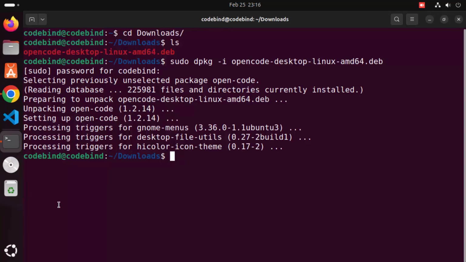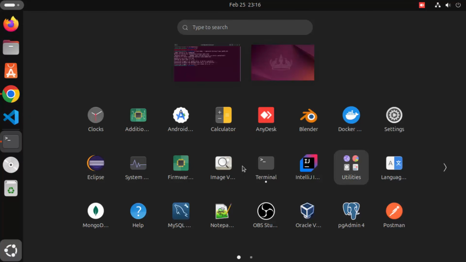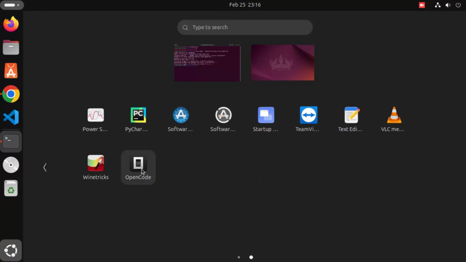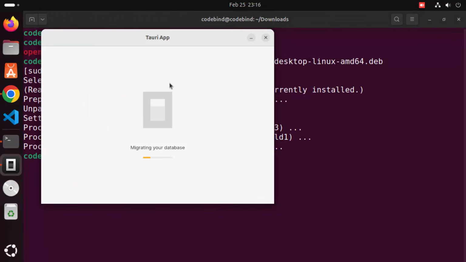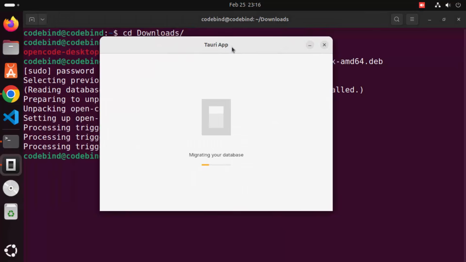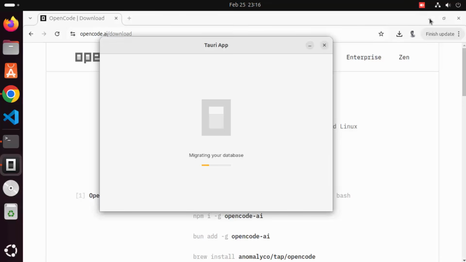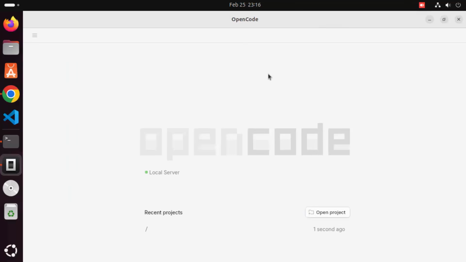So once the installation is finished, I can go to the show apps section, and here I will be able to find this new icon here which says OpenCode. So let's try to open OpenCode using this icon, and you can see this OpenCode is launching now. Let me minimize this terminal and the browser. So now you can see OpenCode has been launched here.